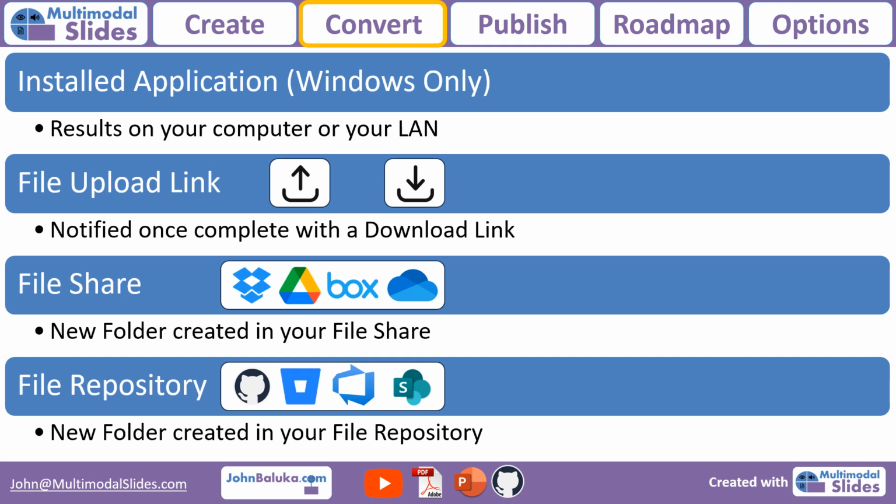Or the fourth way, you could utilize a shared file repository that has built-in version control like GitHub, Bitbucket, Azure DevOps, or SharePoint. Like the third option, the Multimodal Slides server process can auto-detect a file change within the file repository or get manually triggered to process the PowerPoint file. The results will be placed in a new folder within your file repository.